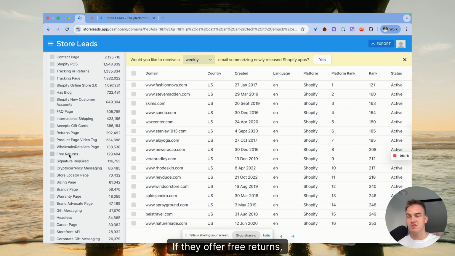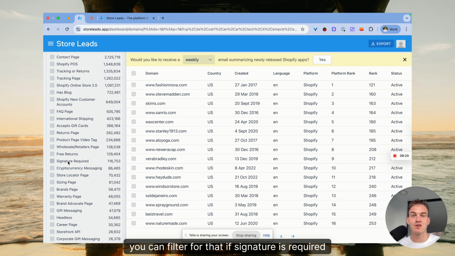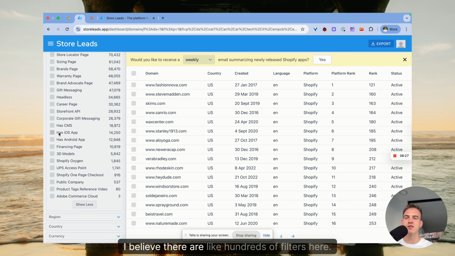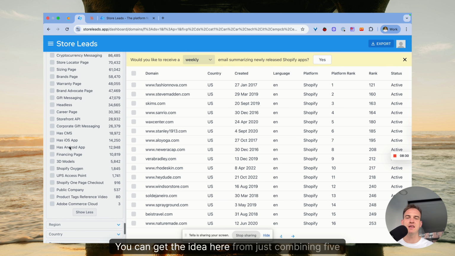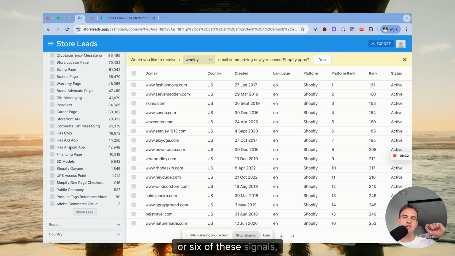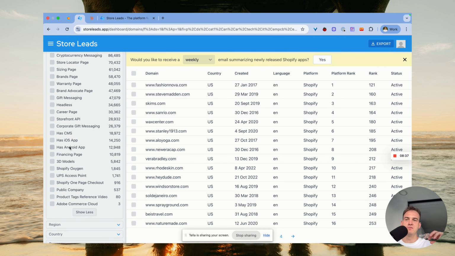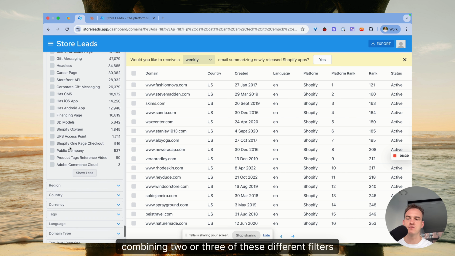If they offer free returns, you can filter for that. If signature is required upon the delivery of the package as well, like all of these can get really niche, and you can filter for yourself. I believe there are like hundreds of filters here. You can get the idea here from just combining 5 or 6 of these signals. You will have a choice of 5 or 6 opening lines in your email just from combining 2 or 3 of these different filters here.